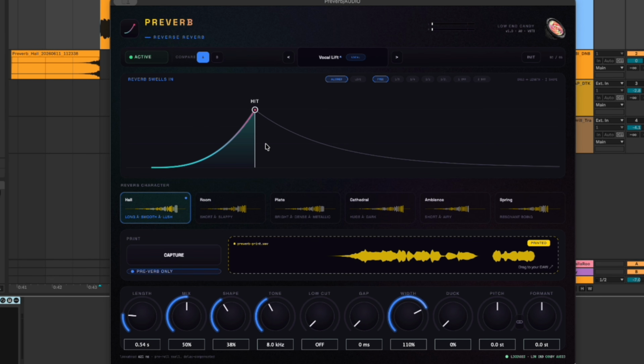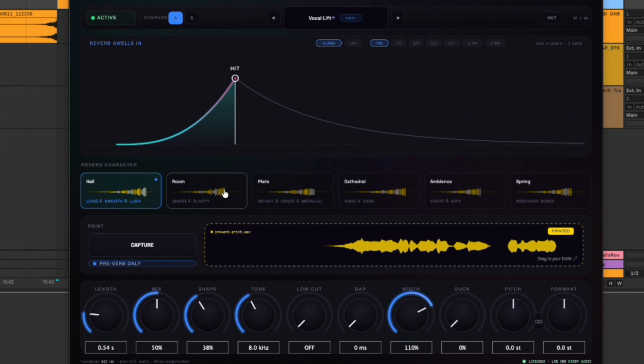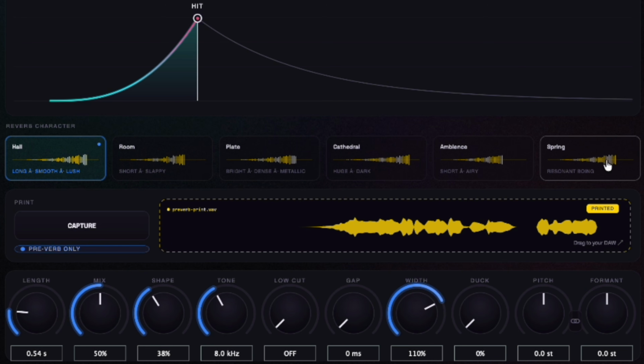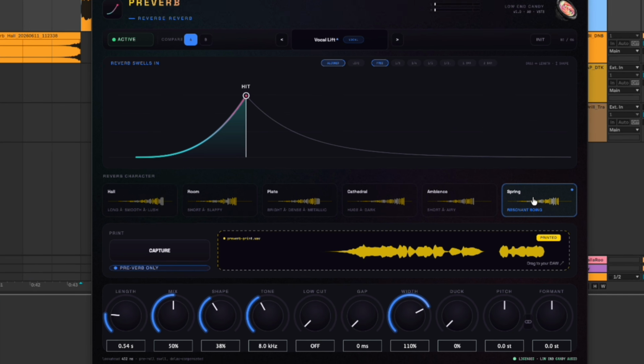Then we have a couple settings down here for reverb characters. So we have a couple options that are pretty optimal for introducing reverse reverb: hall, room, plate, cathedral, ambience, and springs. So we have some convolution options here with cathedral, ambience, plate, and then we have just some all around common types like room reverb, which is good for snares and short, snappy kind of samples. Springs are a little bit more resonant.